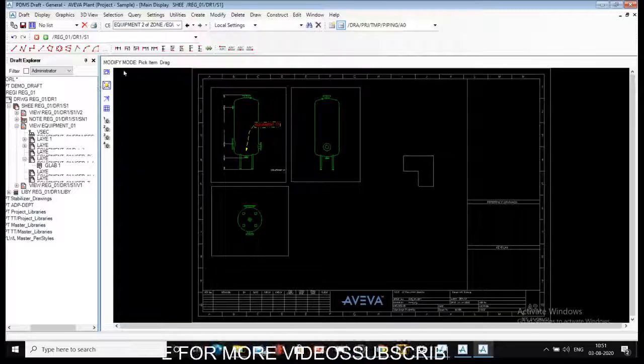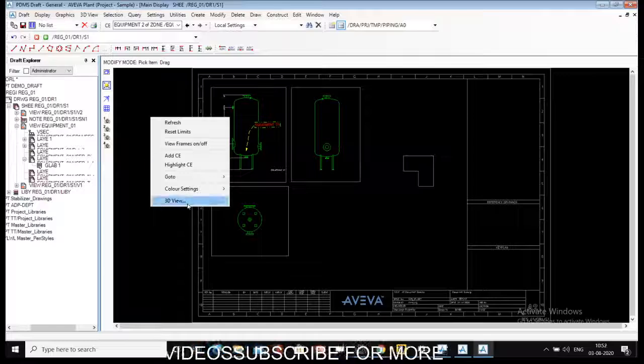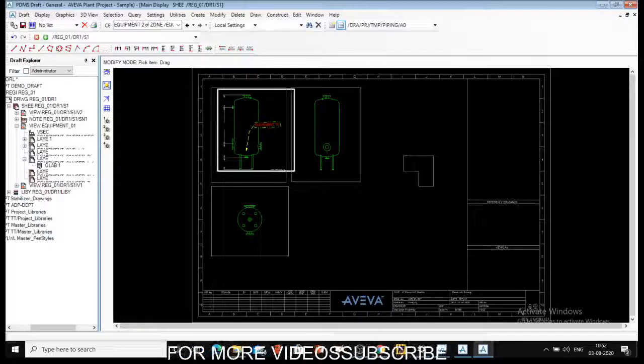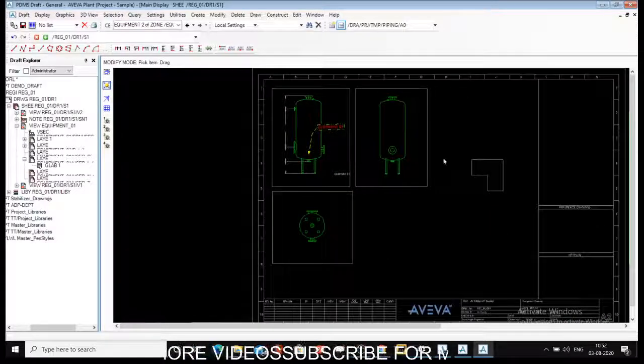Navigation tools are on the left hand side, the navigation toolbar, and on the right click you have a lot of options which can be easily used to maintain your views and other basic settings in your draft module. So this is what I want to discuss in this video.